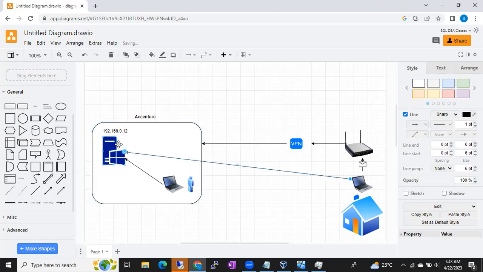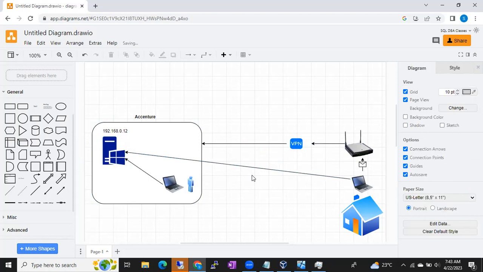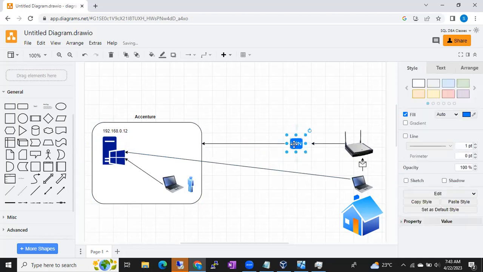Sir, who will take care of this VPN? Do we need to do anything? Nothing to do. VPN software will be installed and configured by the Windows team. They are going to install the VPN software on your laptop. You can see the VPN software in the system tray. This is called the system tray.